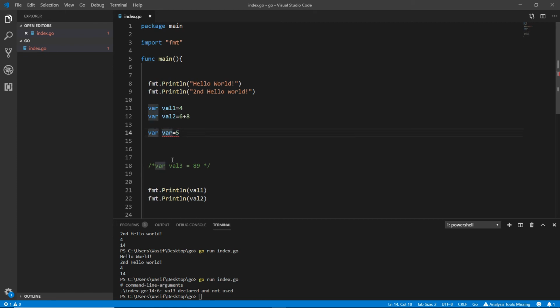We can add something like var1. Now it should be okay. Now we would get an error like declared and not used, because now var1 is declared. Now we're not calling it var, we're calling it var1. Var1 can be a name, but exactly the same reserved word cannot be used. This is the basic thing you need to know when you're making the variables.